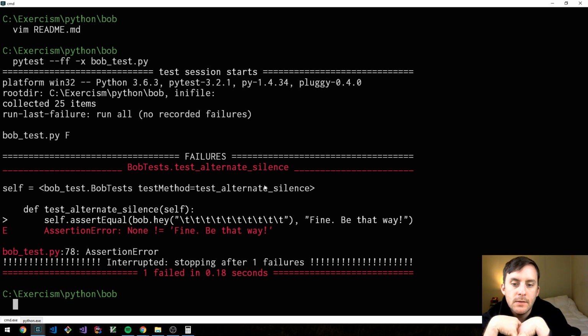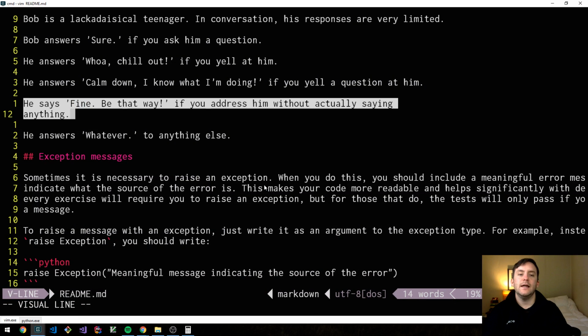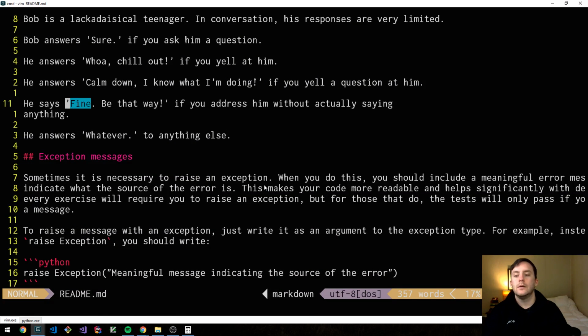Okay, so basically we have an assertion error, None is not equal to "Fine, be that way," which Bob should respond if we give him a message which is just a bunch of tabs. So that's empty, right? So if we go back to the README, if we don't say anything to him, then he says that.